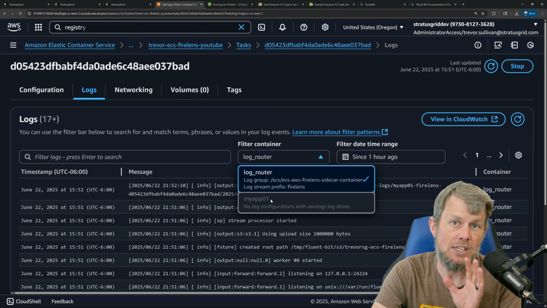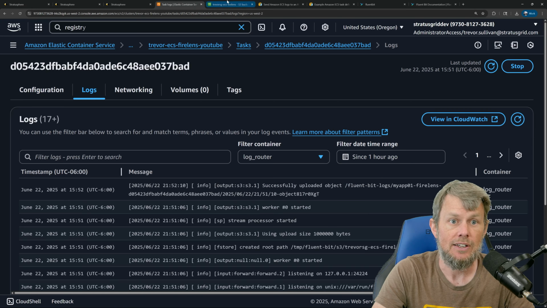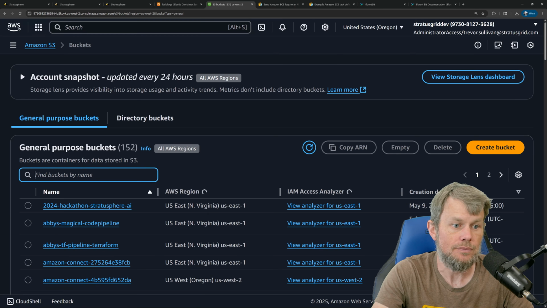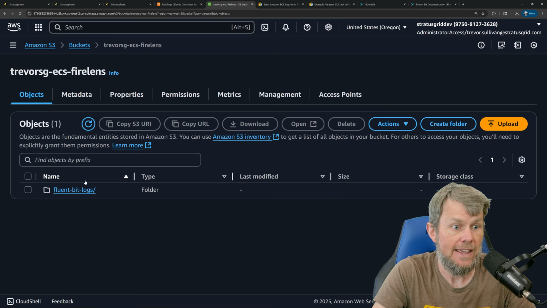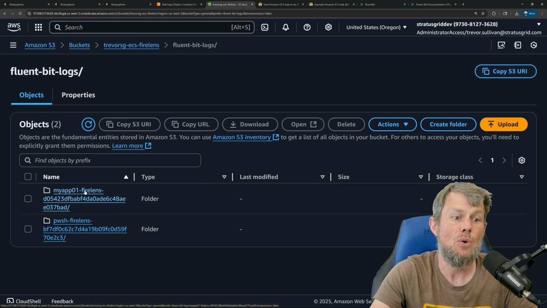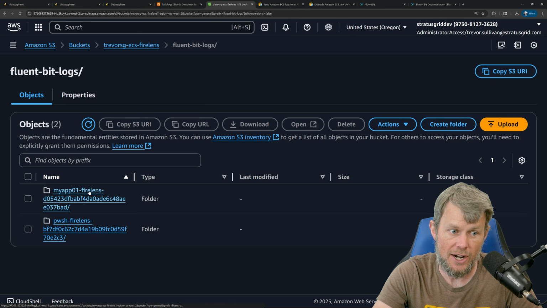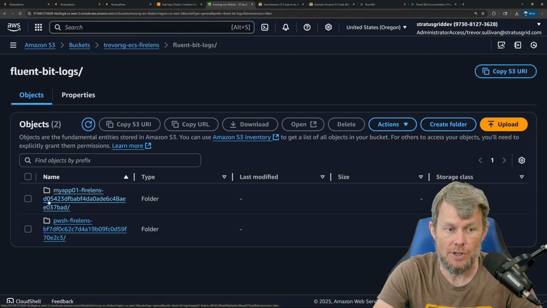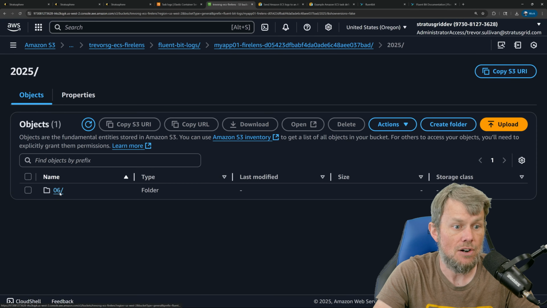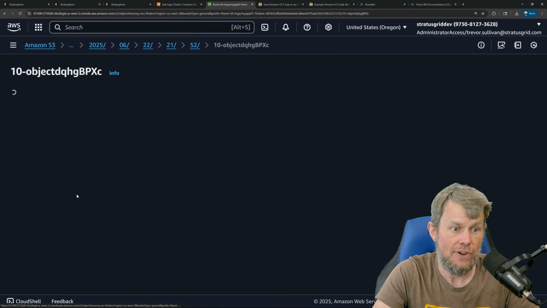So in order to see the logs for that my app01 container, we have to go back over into Amazon S3. So we'll come back over here into S3, into our bucket here called FireLens, and you're going to drill into the FluentBit logs prefix. That's just a standardized prefix. And now we have two different prefixes showing up under there. We now have myapp01, FireLens, and then D054, et cetera. That is the new task ID that was allocated to our Fargate container. Then we get to year, month, day, hour, and then minute. And you're going to see these text files start to show up here.